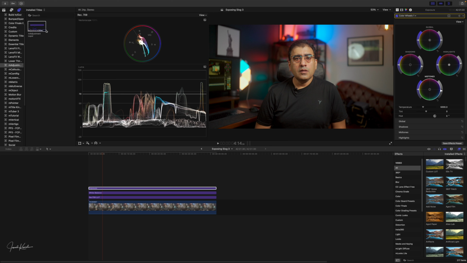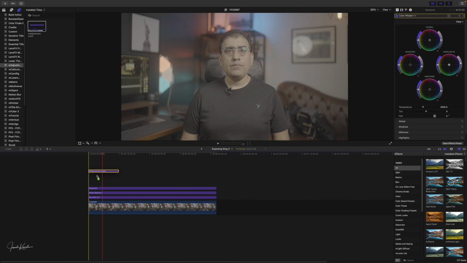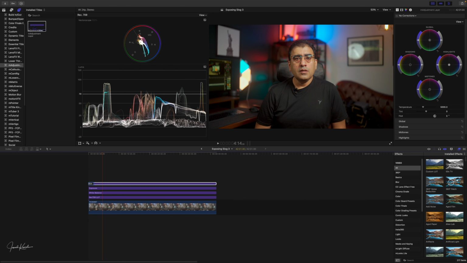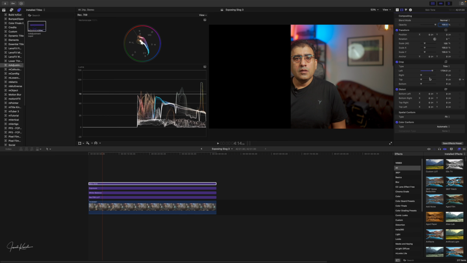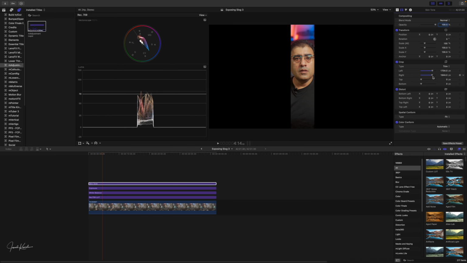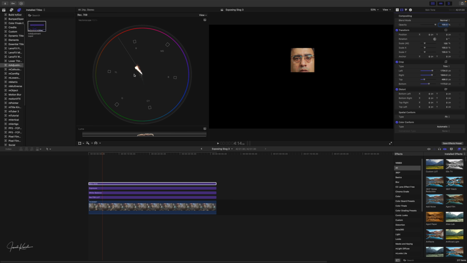And now we are going to put another adjustment layer on top of exposure. We will name this layer Skin Tone. So what I'm going to do is crop my footage so only my face is visible in the footage. So you can see my face now. We will increase this because we are going to use this place for our skin tone.